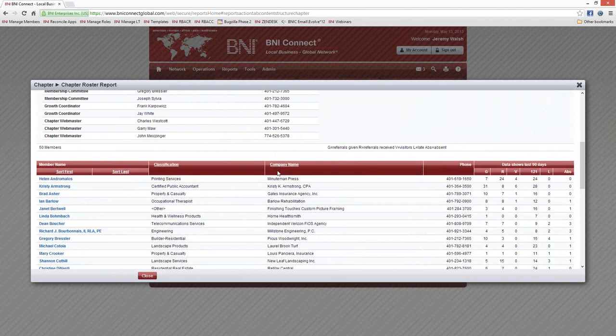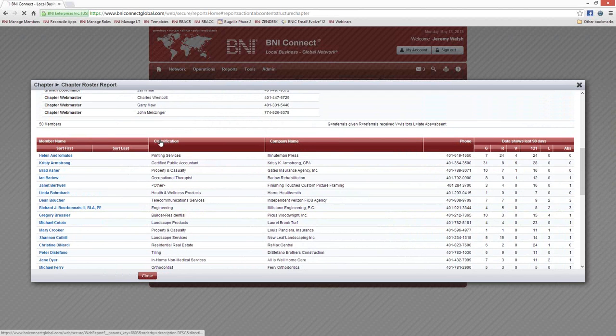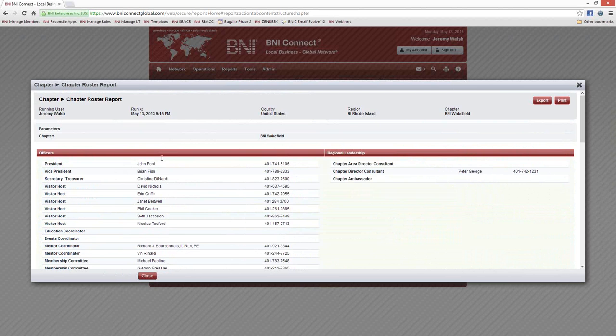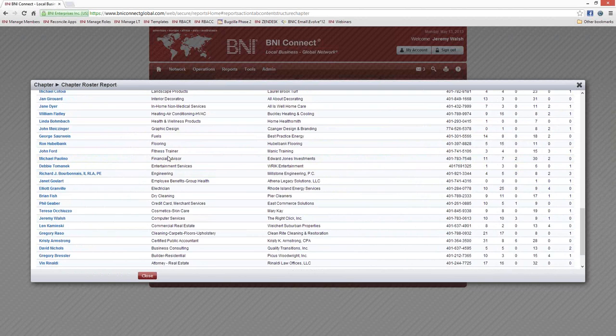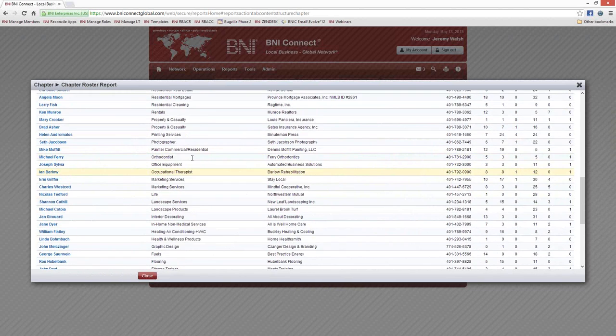Now, anything that is underlined in a report, you will be able to sort. So if I wanted to sort by, let's say, classification, I could click on classification and it would sort that in alphabetical order.